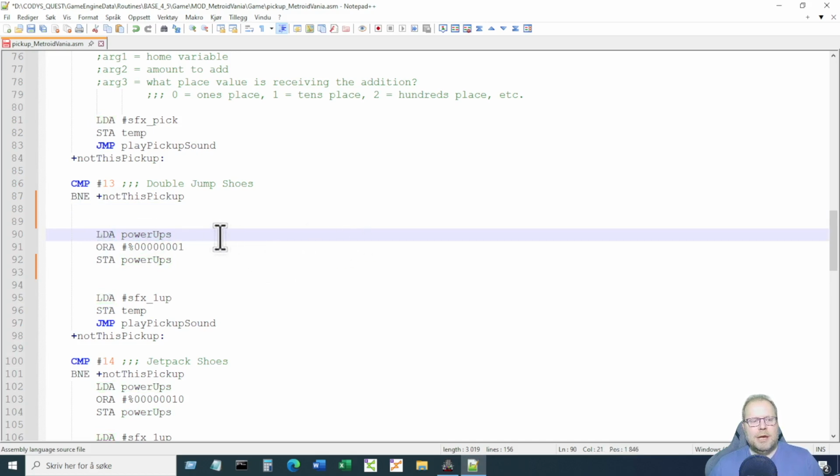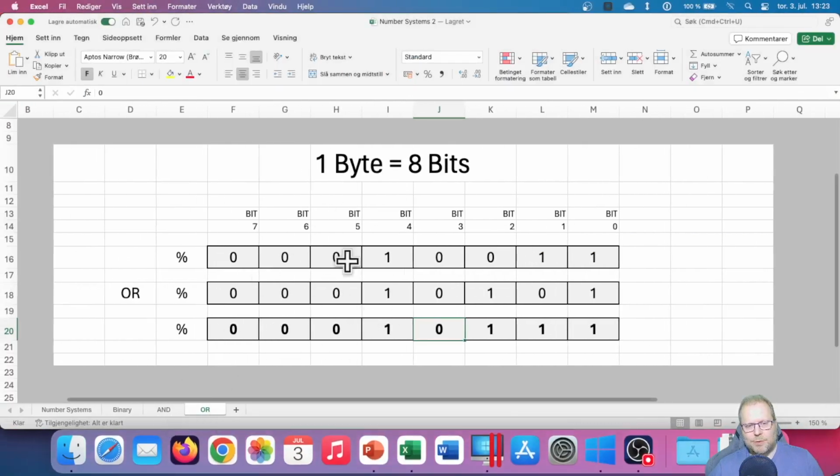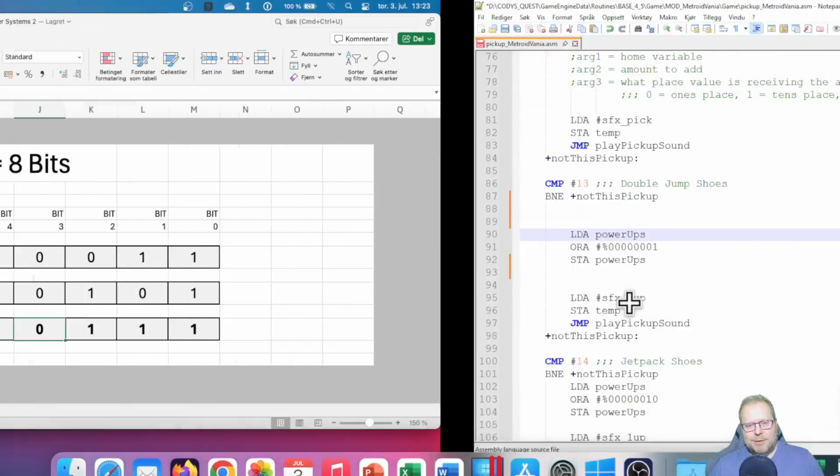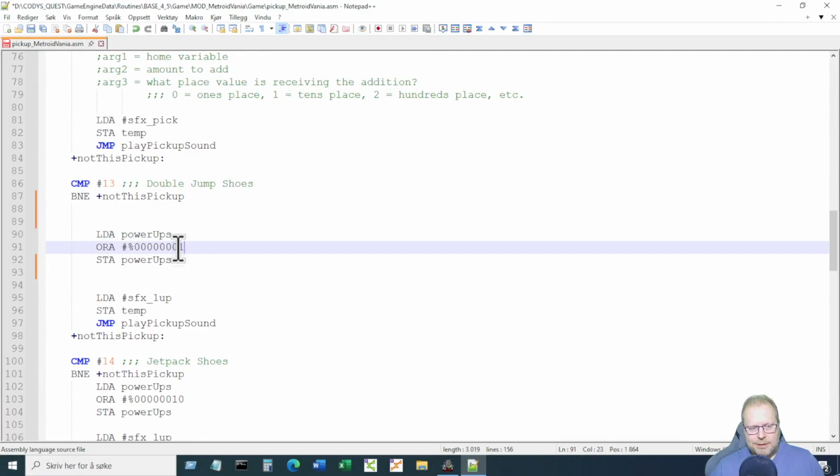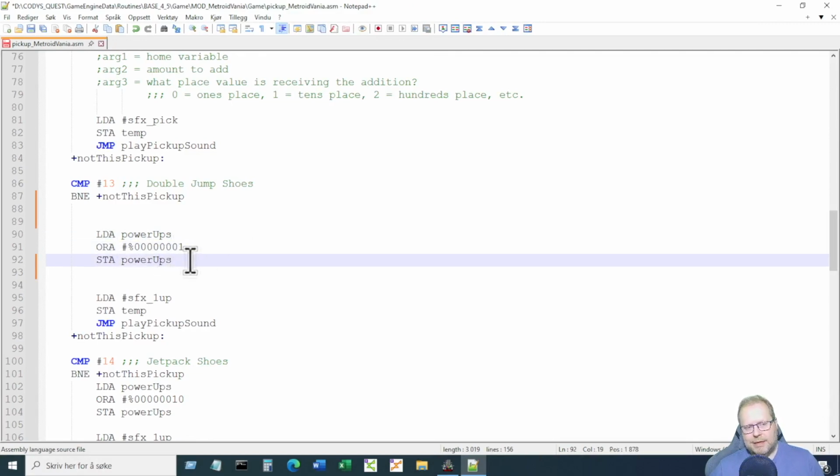And then I say ORA. That's this OR we were just looking at. That's this one. So what I'm saying here, load A with power-ups, OR it with a 1 in here, and then store it back in the power-ups.